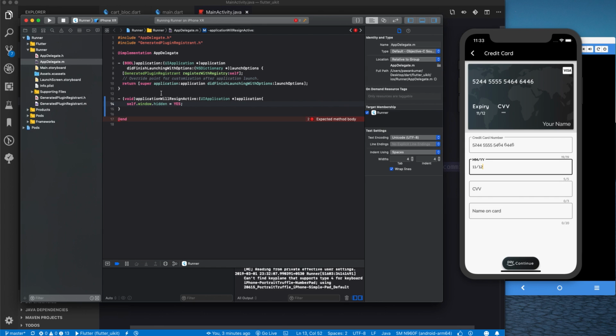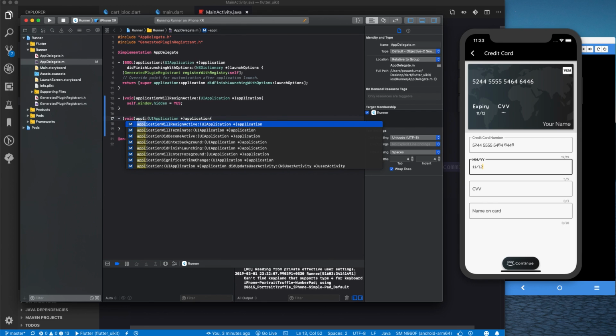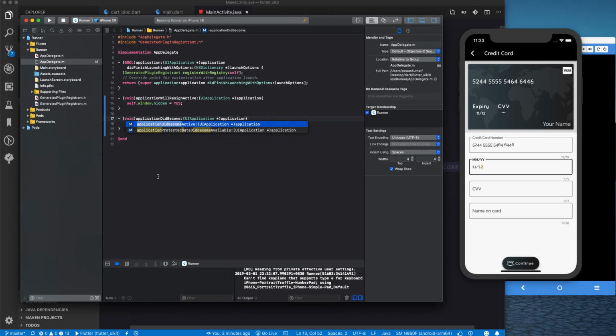So there is one more thing which we want. This is saying that when the application will not be active, then just make the window hidden. Otherwise, if it becomes active, then make it visible. So for that, what we have to write, I'll just copy this code and paste it here, and rather than this I'll write applicationDidBecomeActive. Okay, and in this case I'll just say NO. It should be capital though.